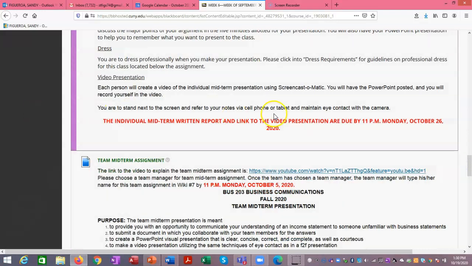Okay? And you will create an individual midterm presentation using Screencast-O-Matic, or you could use anything that is going to give you a video. All right, you'll have the PowerPoint posted and you'll record yourself in the video. You want to stand next to the screen and refer to your notes via cell phone or tablet and maintain eye contact with the camera.